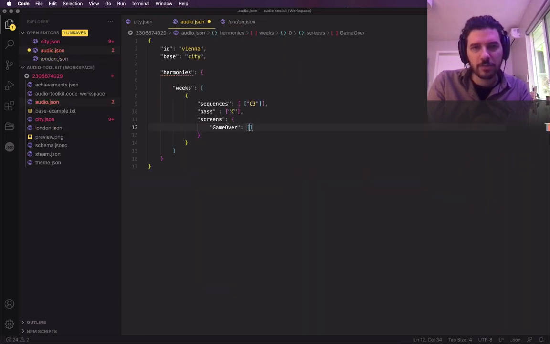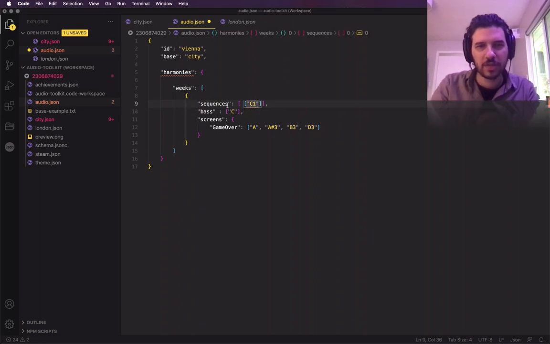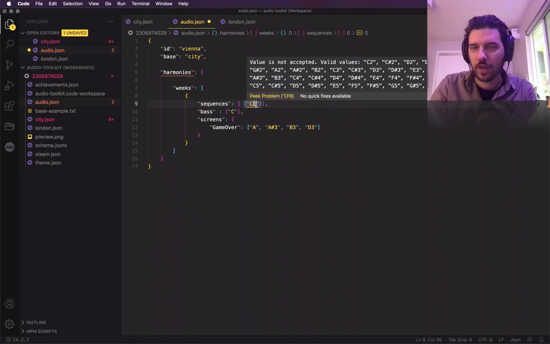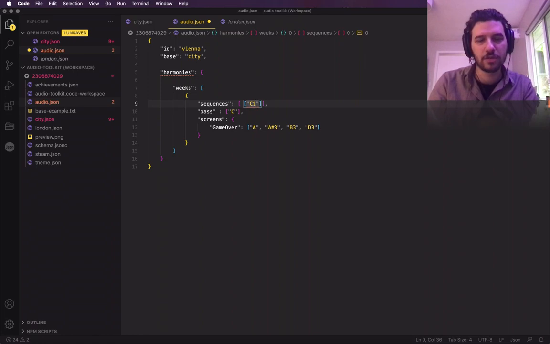So in this context, you would put a note, and then more specifically notes within the full octave range after that. It's important to note that the octave range is limited. So if I put something like C1, it won't let me. It'll show you what the range is. It's C2 to B5. Those are the notes that are available. Okay, we're still missing an assignments property.